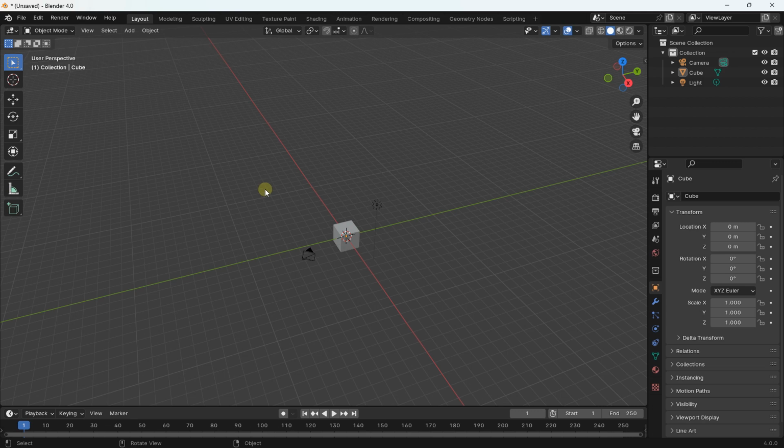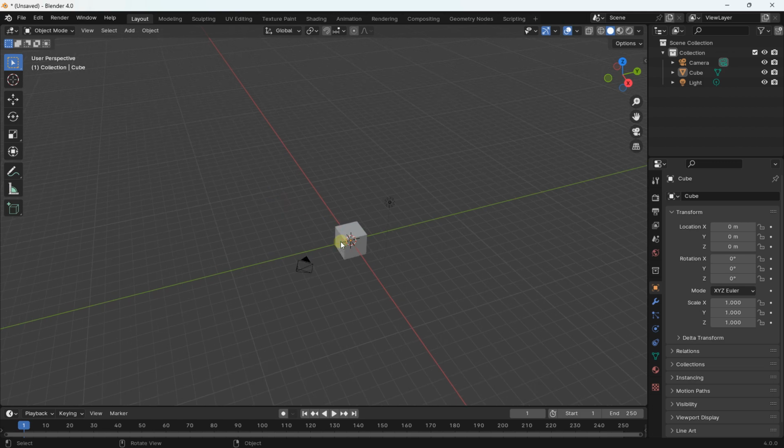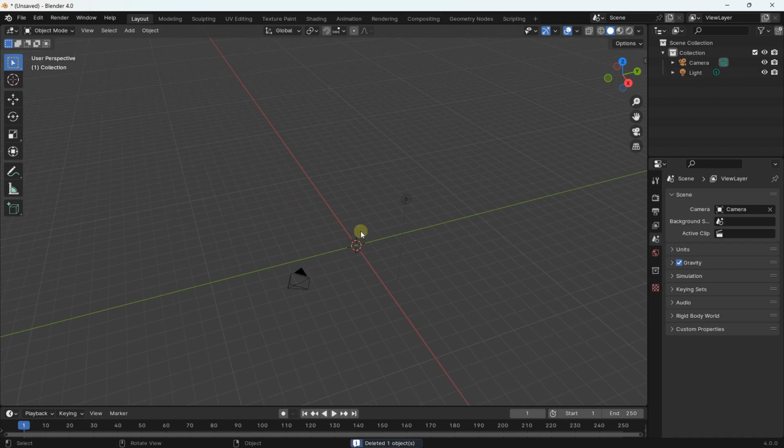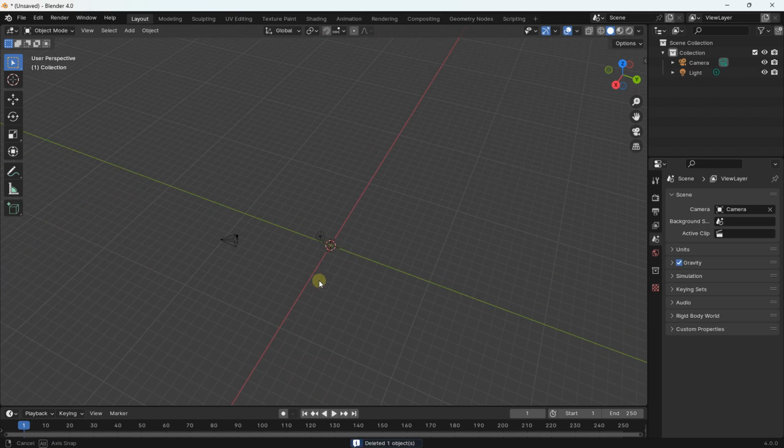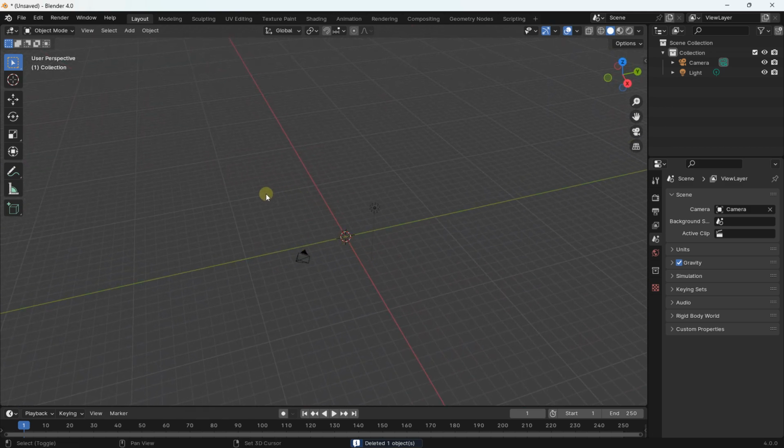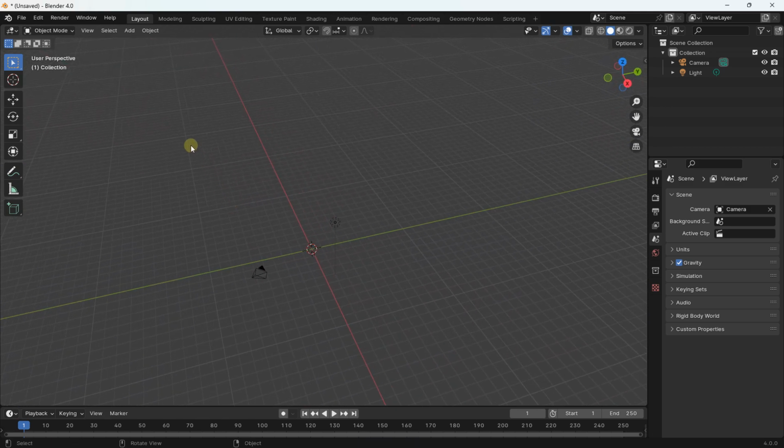So let's start with the bevel. So it is very interesting. You have multiple ways to create bevel, but we are going to see the bevels in the edit mode.